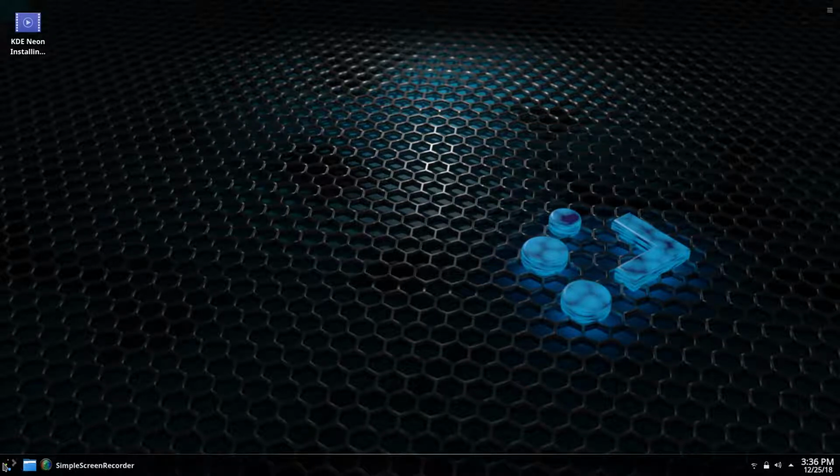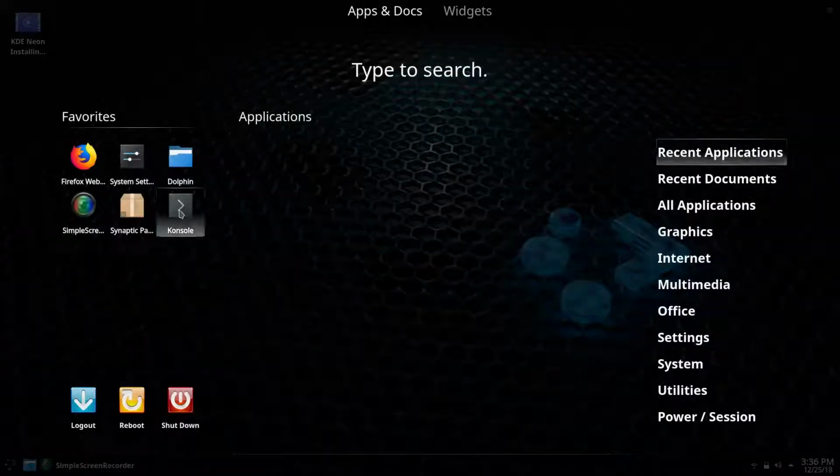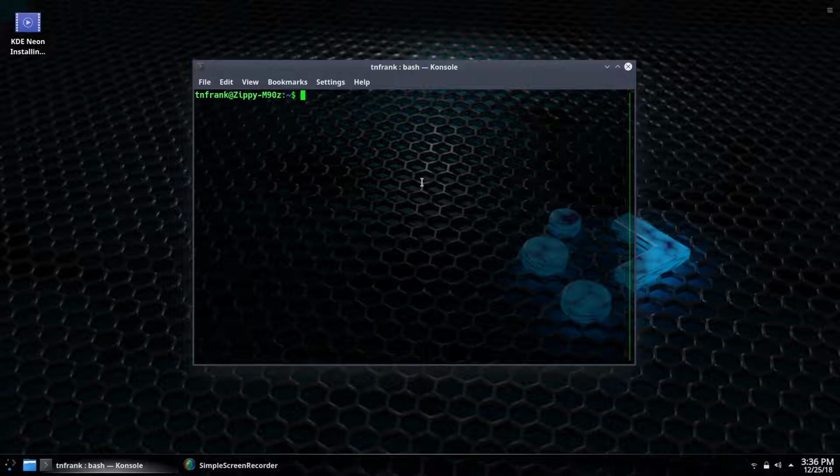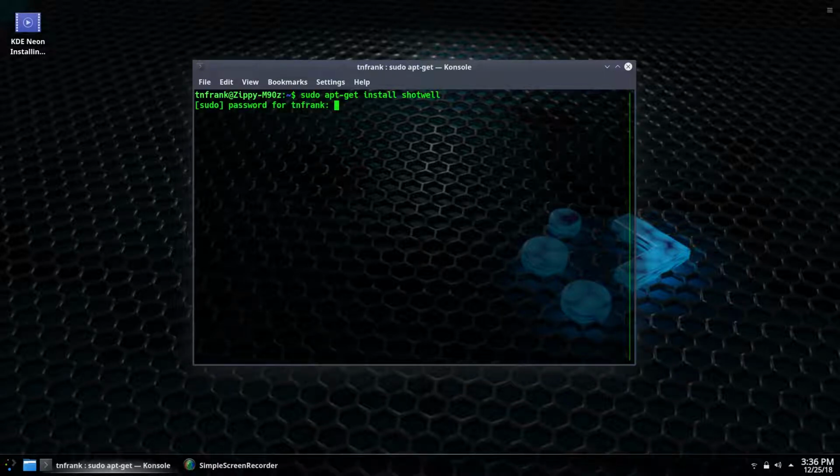You can go in the terminal. I mean, that's one way to do it. Pull up your console, as it's called, and do a sudo apt-get install. Now let's say I wanted a Shotwell photo viewer. Shotwell's a real popular one. Shotwell, enter. Now put in my password.